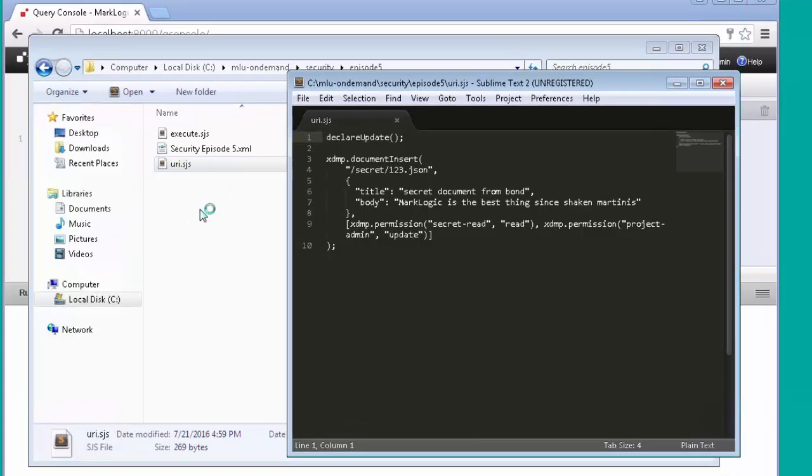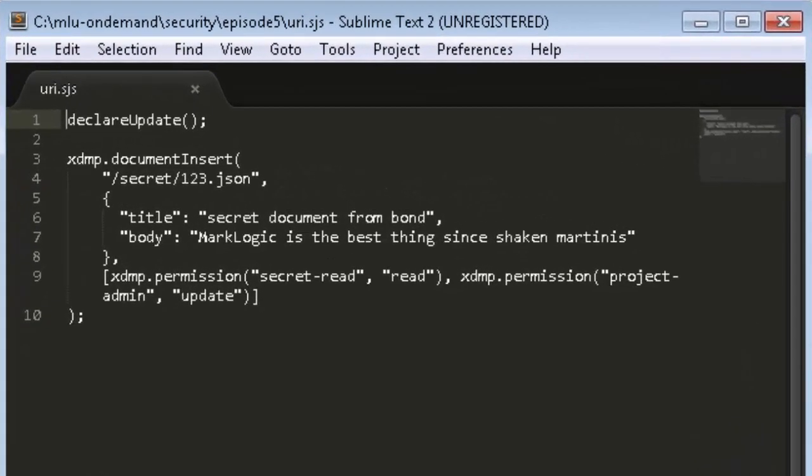uri.sjs. Here we see a little bit of server-side JavaScript code that is going to recreate the example that we're talking about. We're going to use xdmp.documentInsert to insert a document at a URI of /secret/123.json. This document has some contents, and we're also managing that permission metadata that we learned about in episode 3. So the question that we have is, will Bond be able to perform this function?